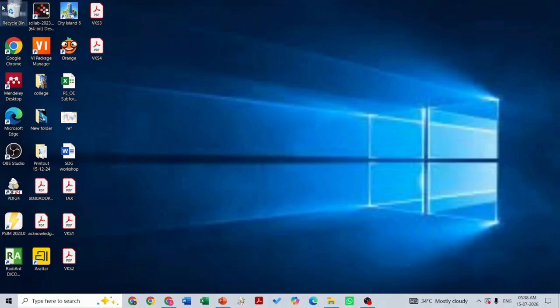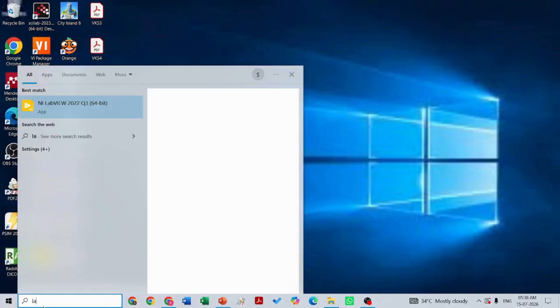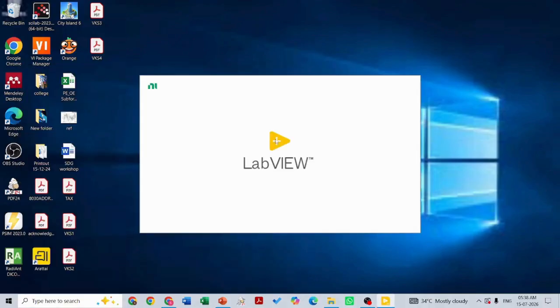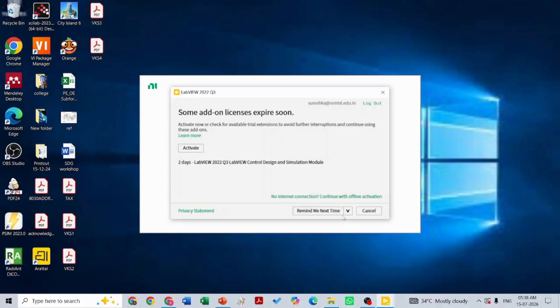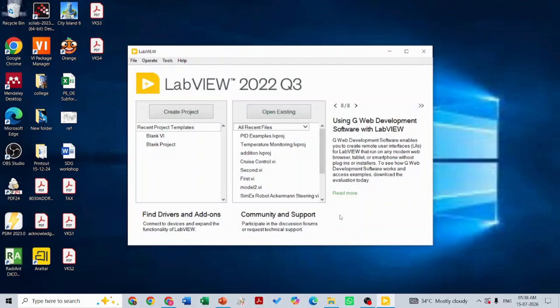Now, cruise control developed on the LabVIEW platform. Now the start button, we go to LabVIEW. LabVIEW is available as a student version; you can easily download and activate it. So now I create a blank VI.